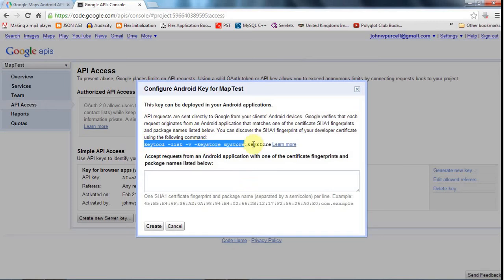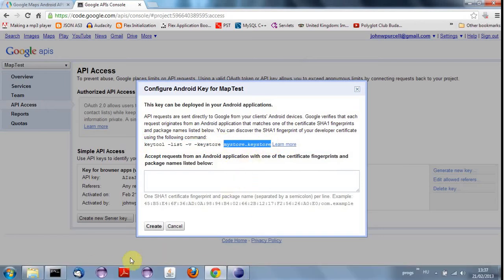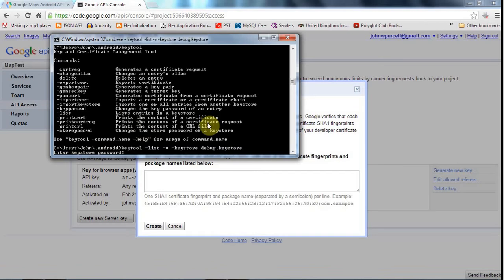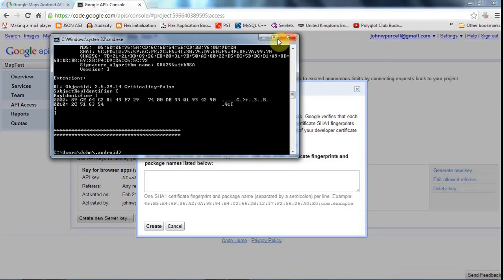Let's just copy it, just this first bit here, because this is the name of the key store, and I'm going to have to specify that manually. So I go to my command prompt, paste it in, and then I need to type in debug. Well, I just typed in DE and hit tab, which auto completed. I hit return and it asked me for the key store password, and for the debug key store the password is Android, so I type Android and it gives me all this stuff.